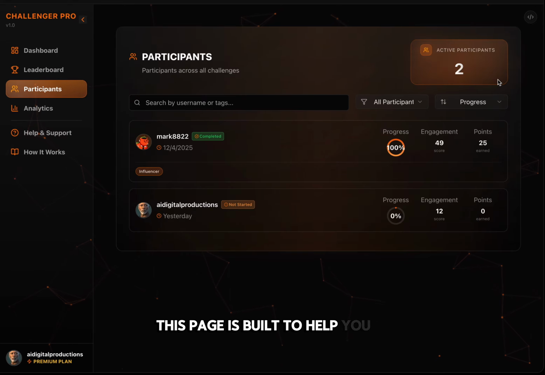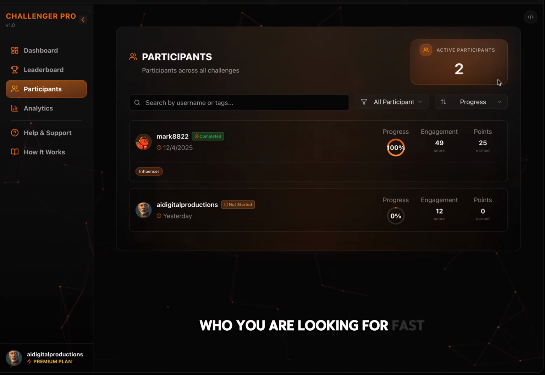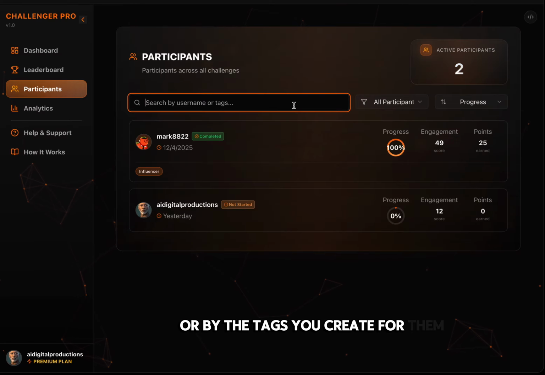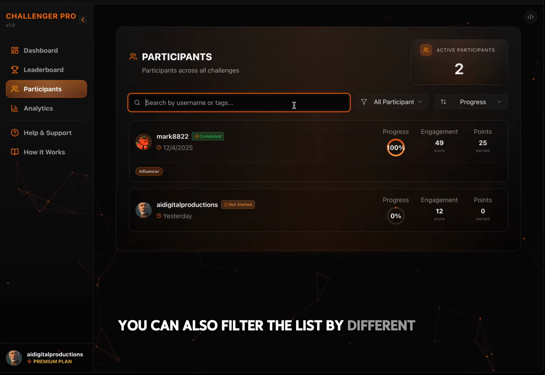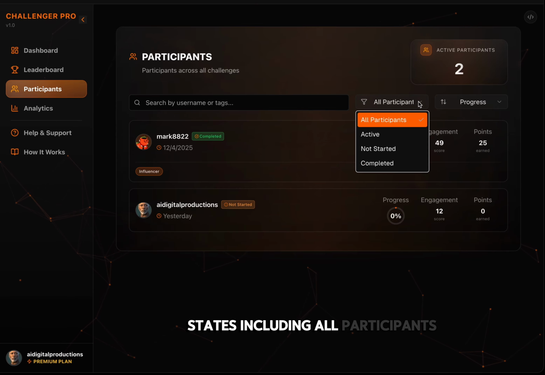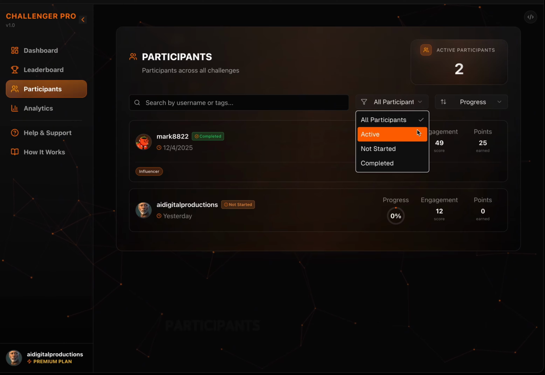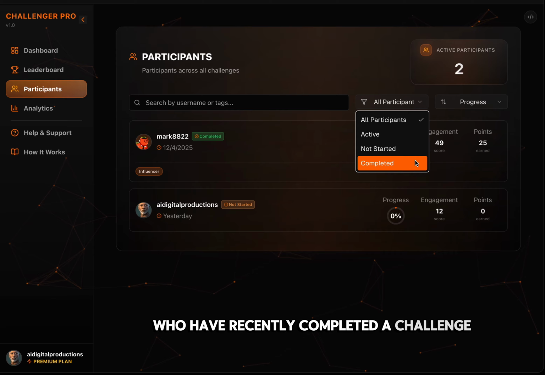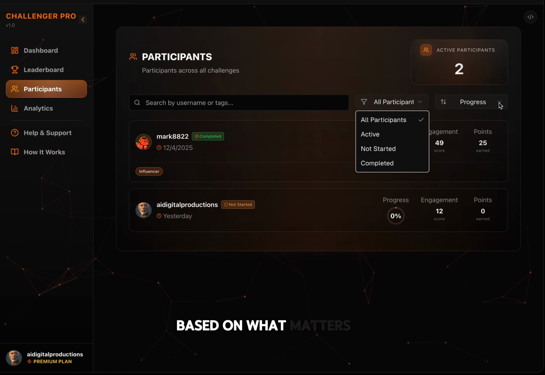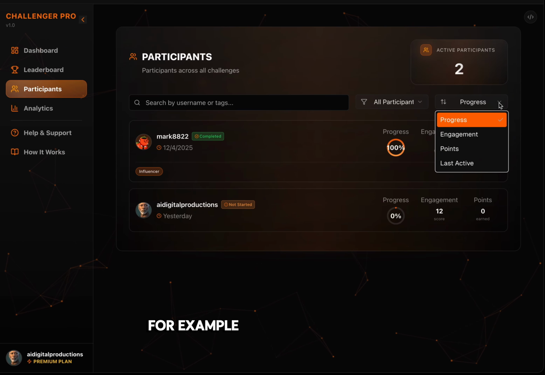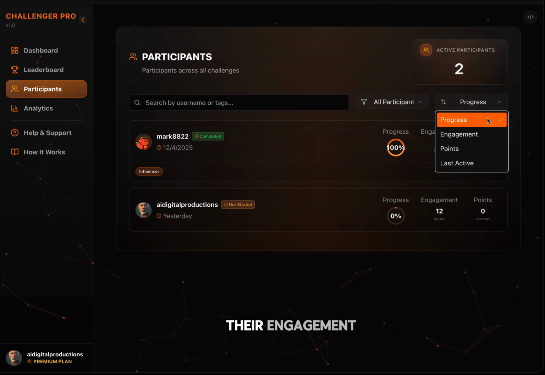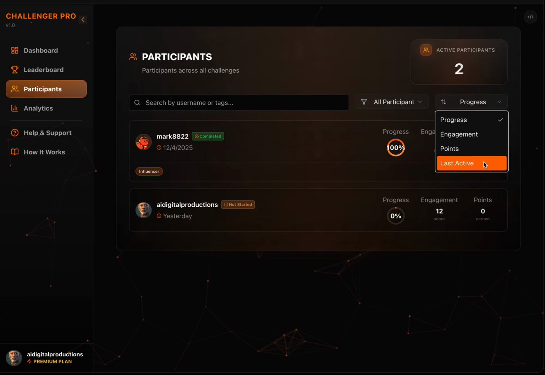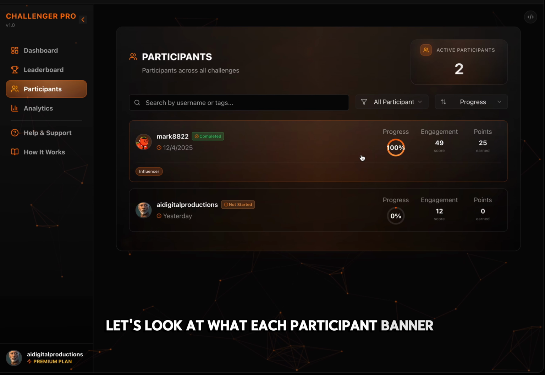This page is built to help you find exactly who you are looking for, fast. You can search participants by username or by the tags you create for them. You can also filter the list by different participant states, including all participants, active participants, participants who have not started yet, and participants who have recently completed a challenge. You can also sort participants based on what matters most to you. For example, you can sort by their progress, their engagement level, the total points they have accumulated, or the last time they were active.